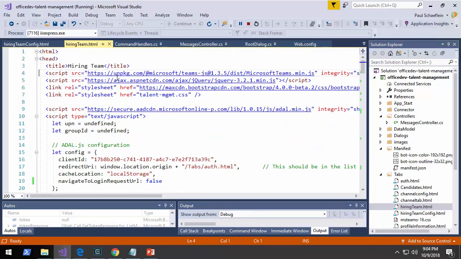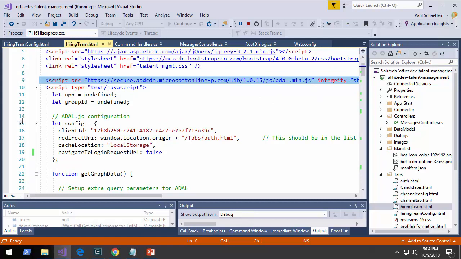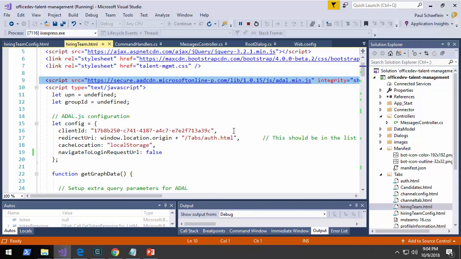Again, we have a link to the Microsoft Teams SDK, and we also have a link here to that ADAL library. As we saw in the slide deck, we want to call ADAL to do this. We need to configure our ADAL object. So you notice here we have a client ID and our redirect URL. Our redirect URL is set up to be this auth.html page. And there's a little note in the comment that says this should be in our list of redirect URIs. So we make sure that we've already seen that's there.